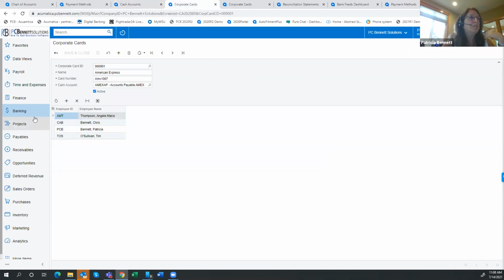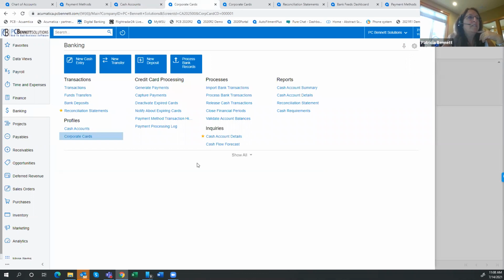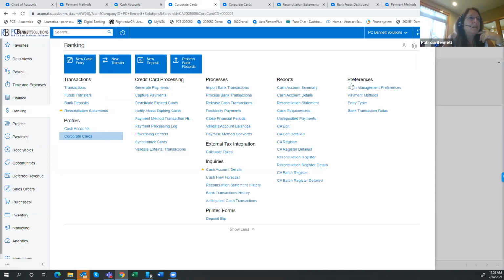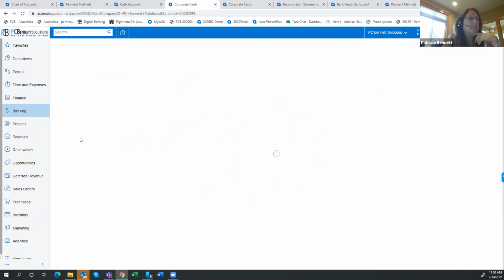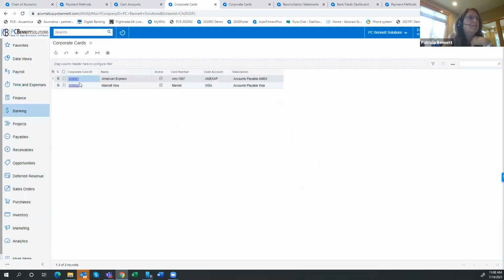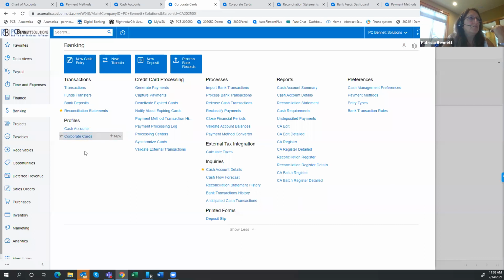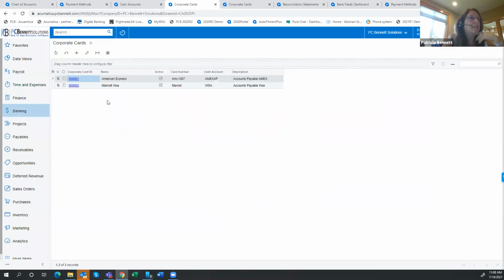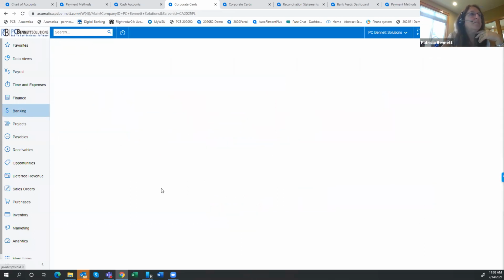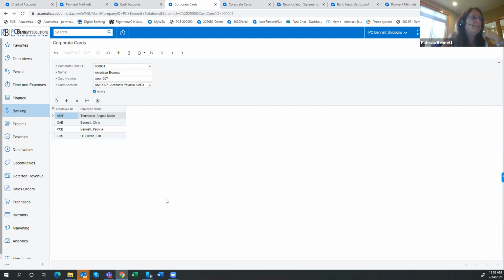Where do I go to create the corporate credit card? Under banking, if I'm showing all of my menu items here, under profiles, we have the cash accounts and then corporate cards. And then under corporate cards, I'm going to go ahead and create the card that I want to use. In this case, I'm just going to show you the one that I have created already because you definitely don't want to see me type.